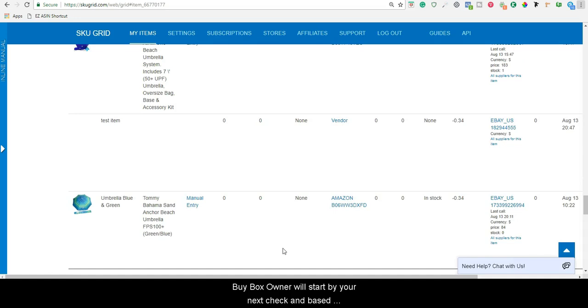Buy Box Owner will start by your next check, and based on your settings, it will follow your competition's price and either undercut or match them.